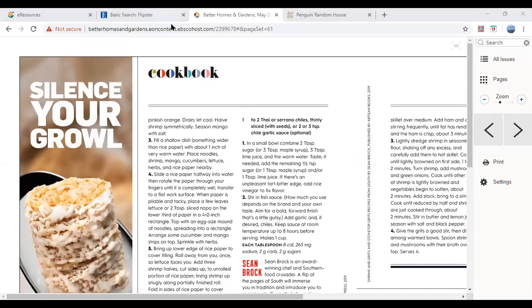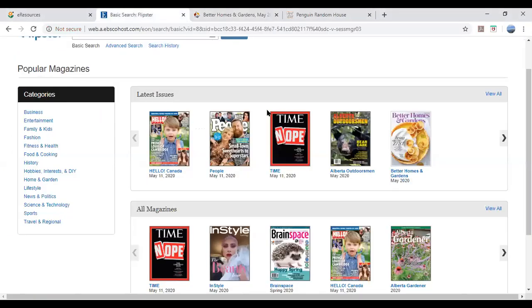So going back to the main page on Flipster. So that's how you read a magazine with Flipster. Now it will be a little different while using the app, but it has the same great features.